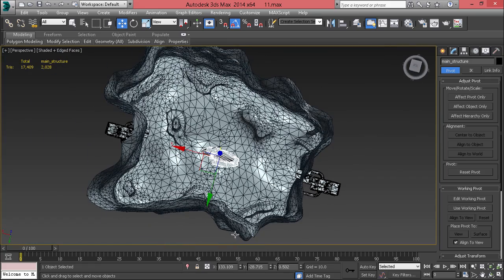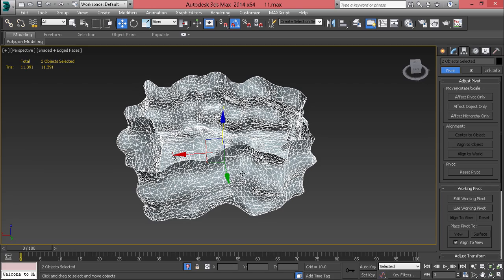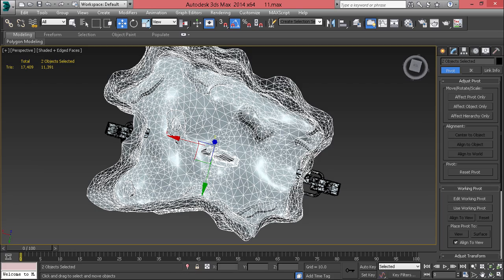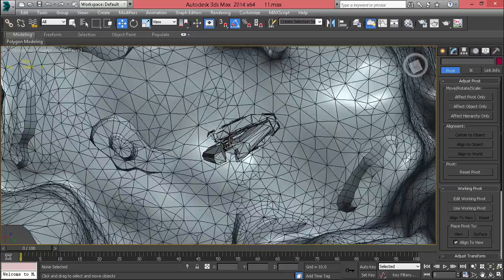Alright, now with our main structure selected, I'm going to control click on our landscape mesh, and then I'm going to hit Alt Q to isolate those both. Or alternatively, you could just right click and hide unselected, and that will hide anything that you do not have selected in the scene.